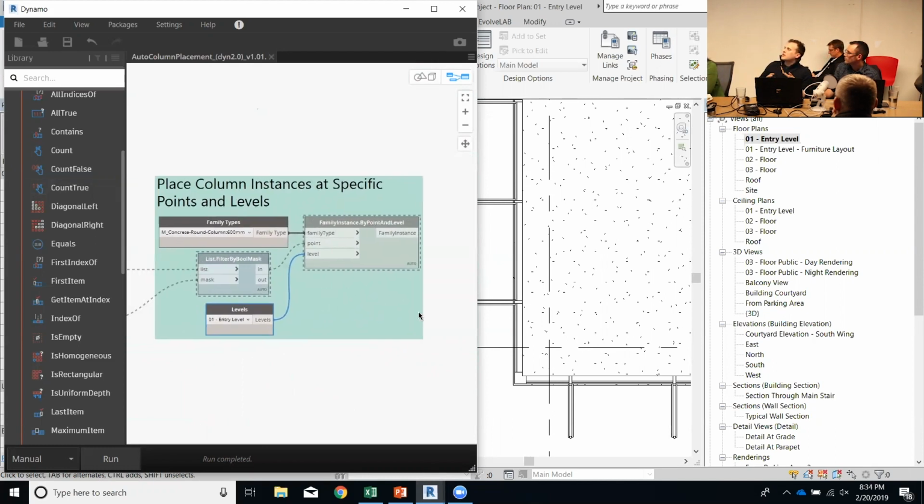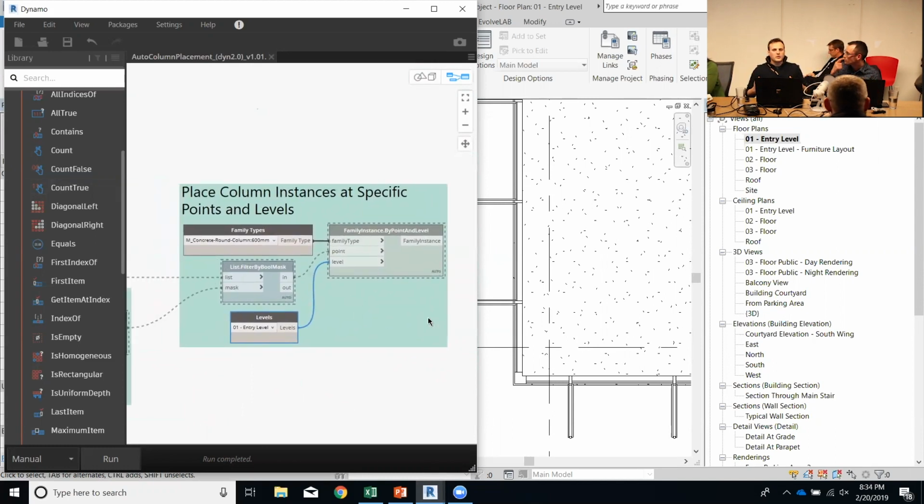So what Daniel was just articulating was the general logic for how a Dynamo script works. Typically, we want to bring some information in, think about that information or process it, and then create an action based on that. In this case, we're trying to bring in all the grid lines. We want to identify how they intersect each other, and then the action is to place a column in the model environment outside of the Dynamo interface.